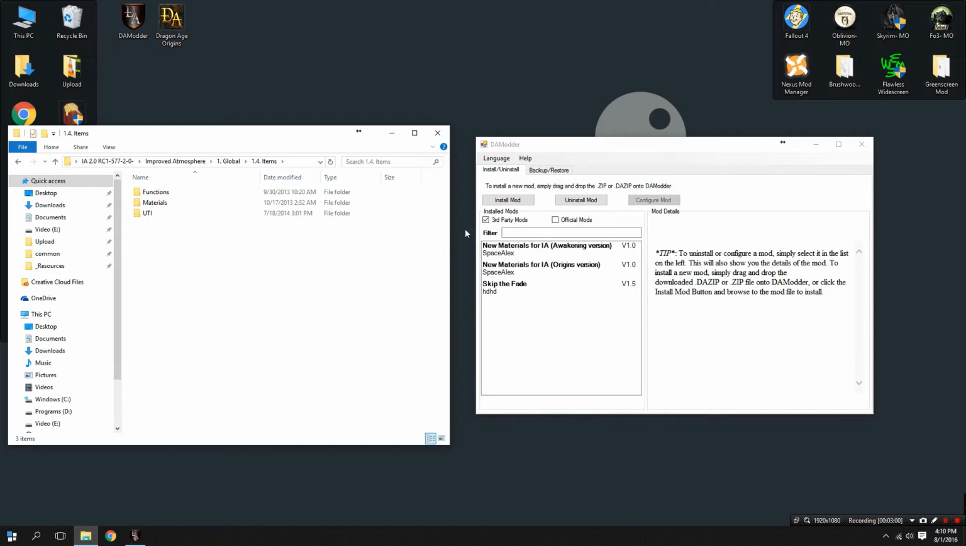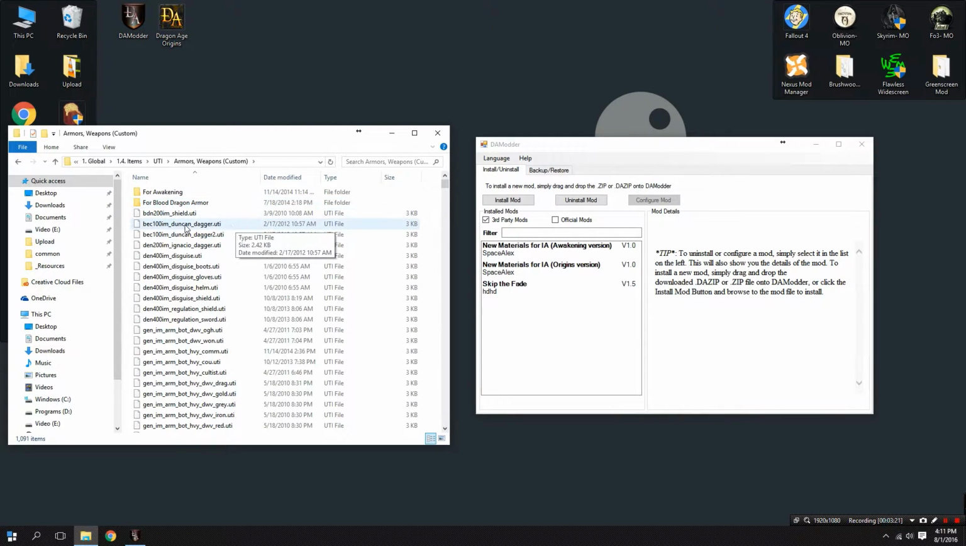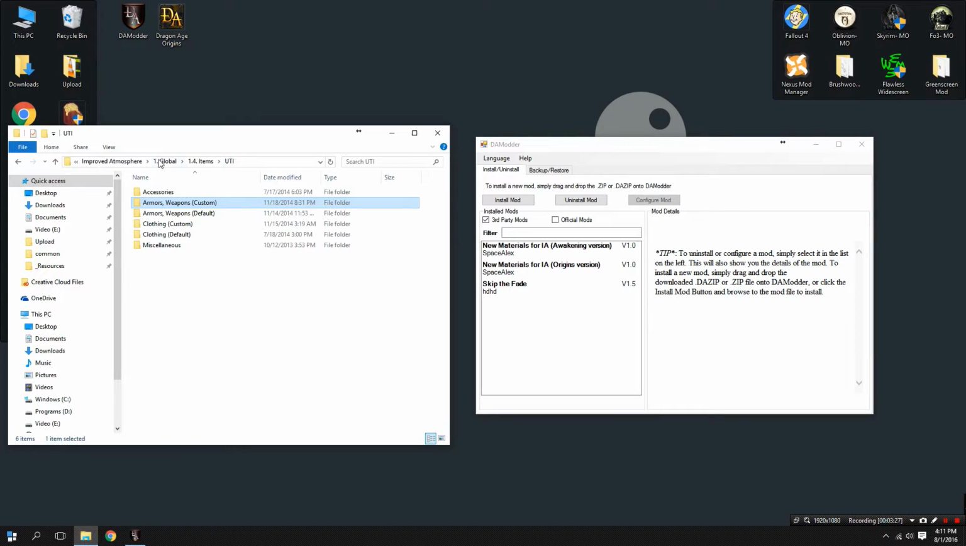Next up, items. If we check out items, we will notice that there is a lot of stuff in here, a lot of different subfolders. This explanation is going to be a little bit complicated, but basically we're going to leave everything as is. However, if you would like to revert a specific item to default, for example, we could make Duncan's Dagger the default instead of having the improved atmosphere version of it.